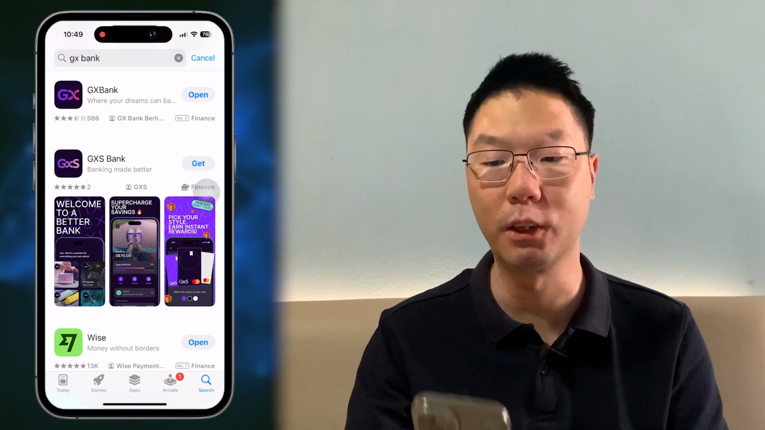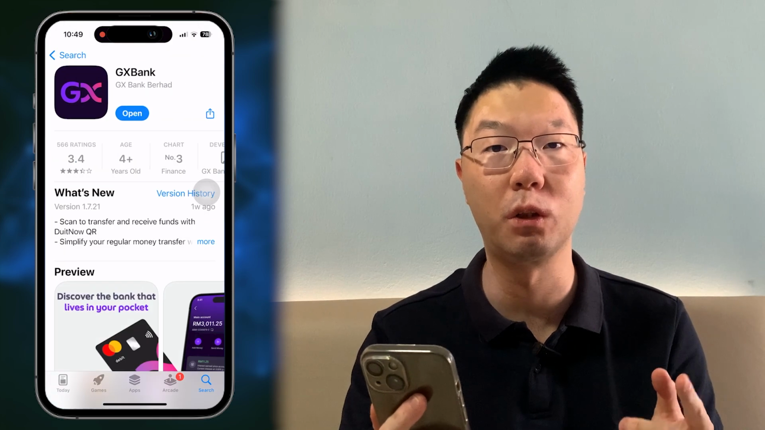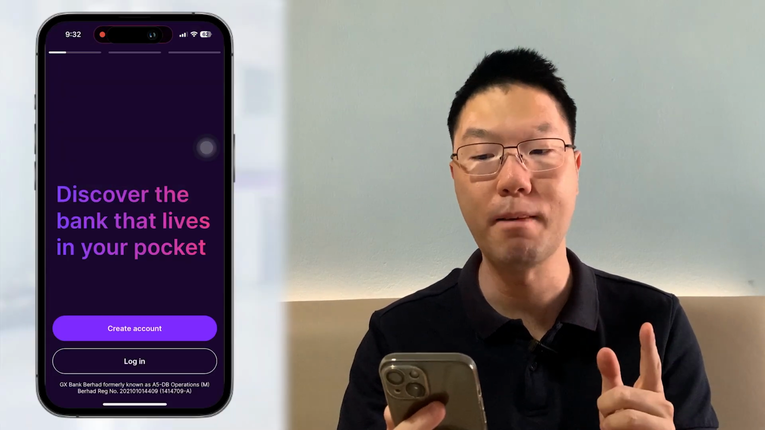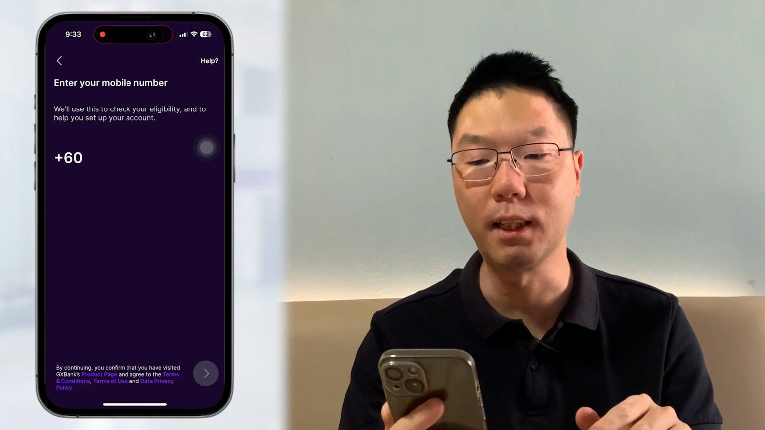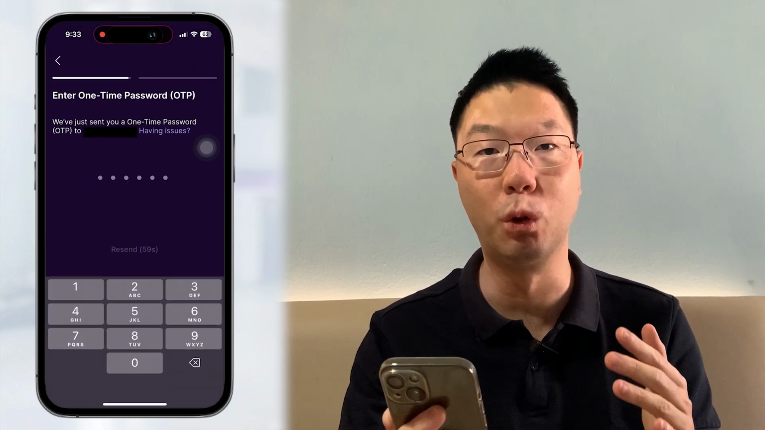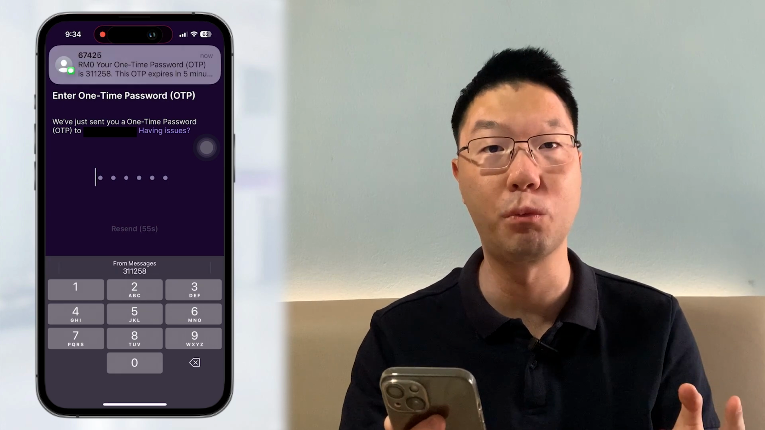Before signing up for the GXBank, you can download the GXBank app by going to the Apple App Store or the Google Play Store. Then in the app, if you haven't created an account, tap this purple button. Then you need to key in your mobile number to receive your OTP code. This is to check your eligibility and to help you set up your account with your mobile.